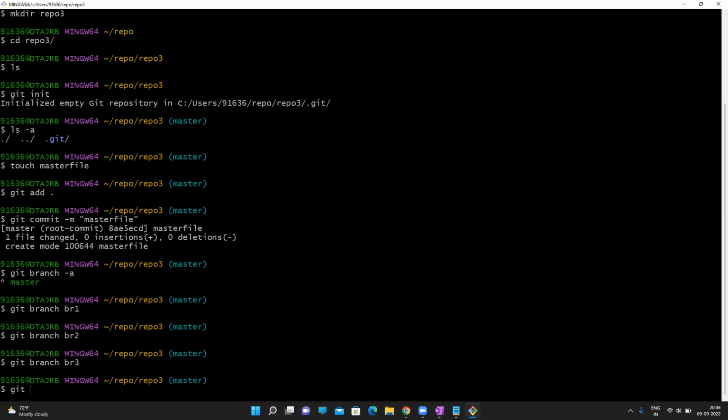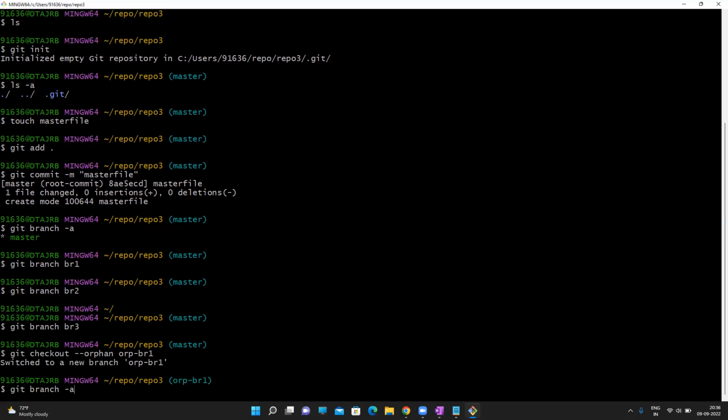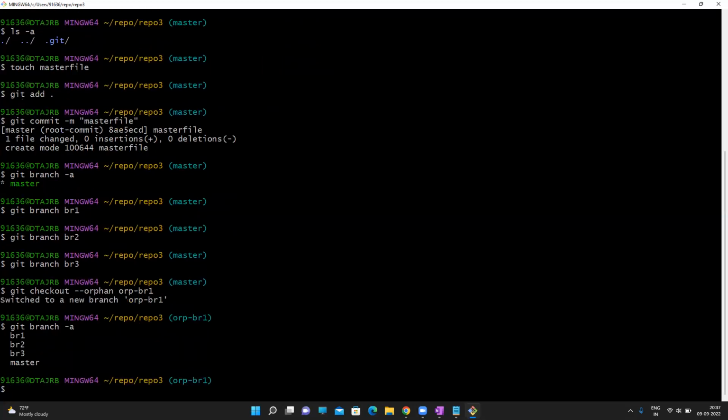We'll create one orphan branch also. What is the command to create an orphan branch? Git checkout --orphan, then the branch name. Orphan branch 1, you can say. How many branches do I have now? 3. See, my orphan branch is not displaying. Other branches are displaying: branch 1, branch 2, branch 3. This is what I was talking about. So an orphan branch will not have any history.